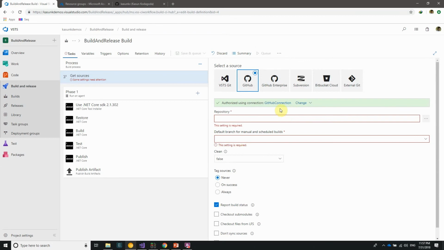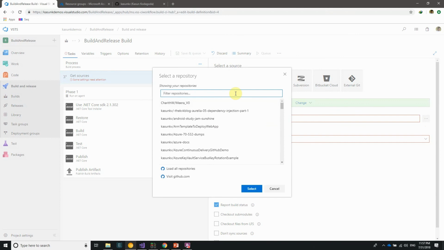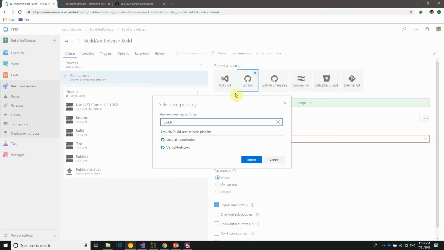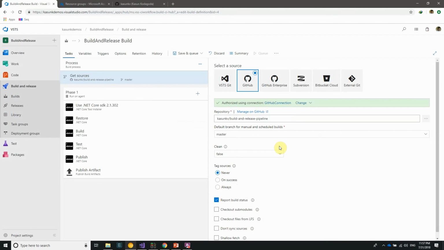Since now I have a GitHub connection created, I can go ahead and select the repository that I want to connect to this build definition. I'm going to click on this button to select the repository, and you can search among the repositories that are available in your GitHub account. The repository in question is called build and release pipeline, and I'm going to search for it, and you can see that this project is available. I'm going to select this project and select the default branch as well. At this moment we only have the master branch, so I'm going to select that.